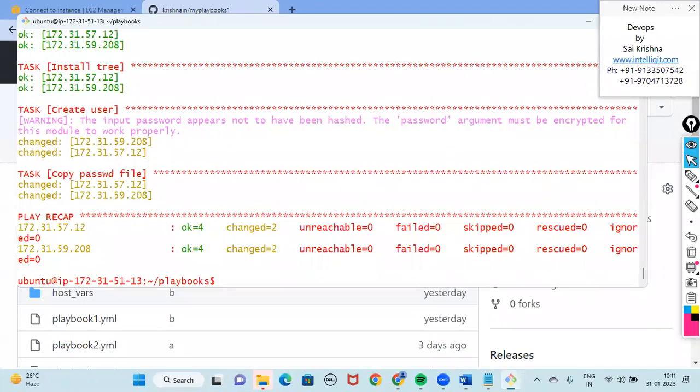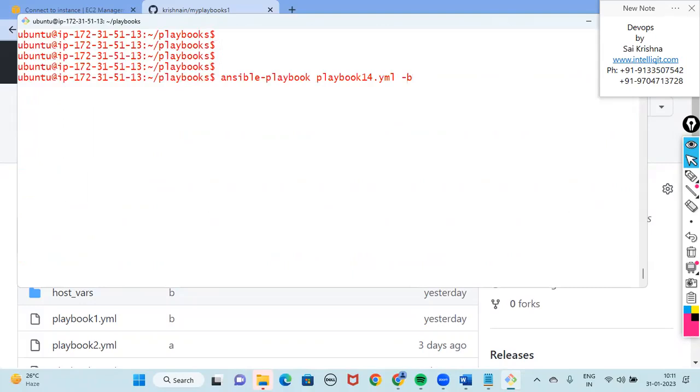Okay, you see, installation of tree was happening, creation of user is happening, and also copying the password. Till here, everything is okay. But now I want to control which modules I want to run. Only the tagged modules I want to execute. Then you can give hyphen tags is equals to tagged. When you give like this, only the tagged modules will be executed.